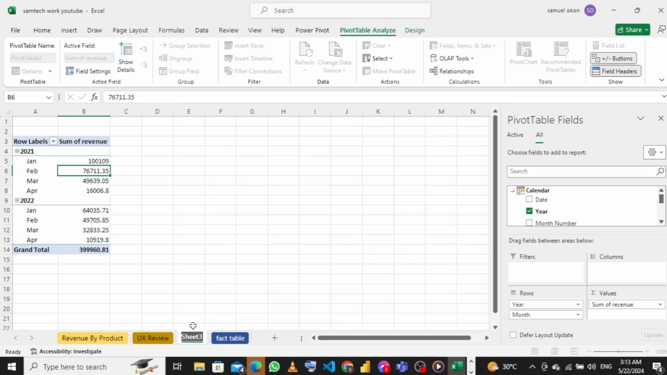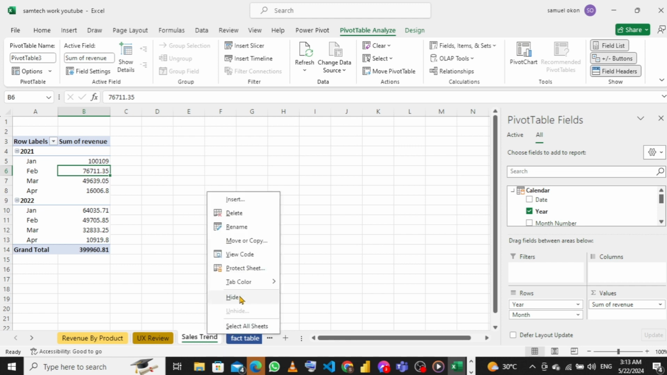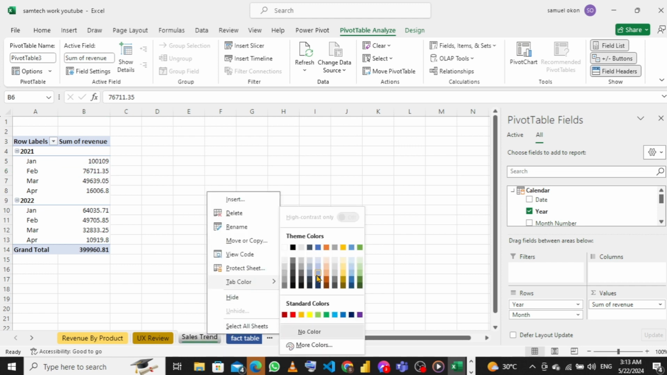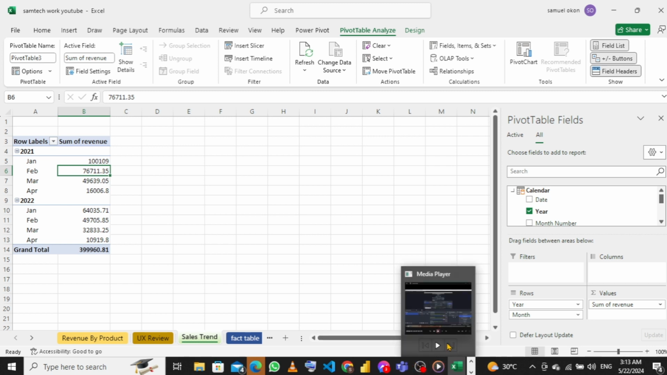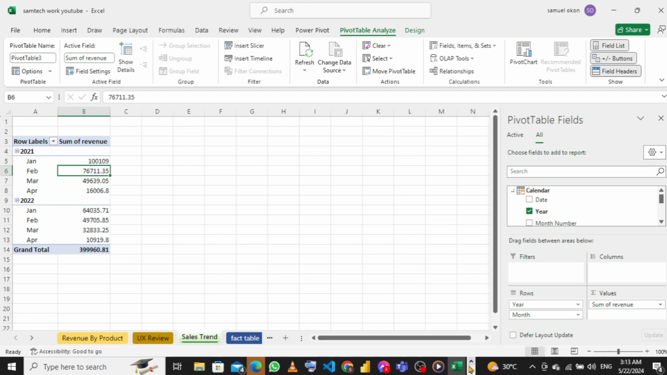So let's continue what we're doing. I'll rename this to sales trend. I'll click enter. Then I'll change the tab color. I'll use something different. I may use this color.